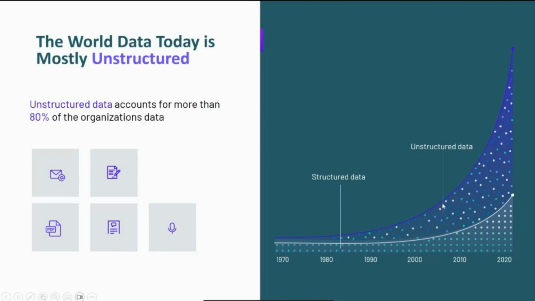And this amount of unstructured data is actually growing compared to the structured data. We will see this gap opening more and more over time. So there's a real need to be able to digest this unstructured information and to extract meaningful insights from it.